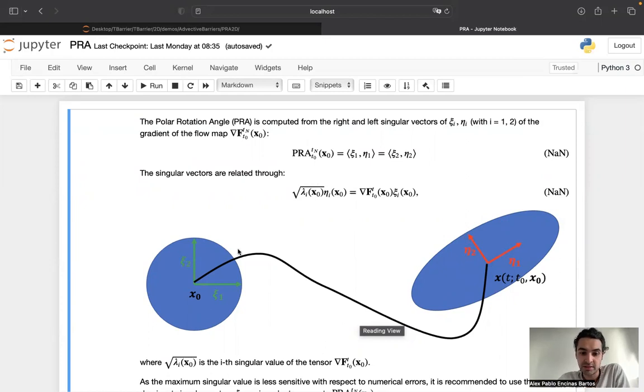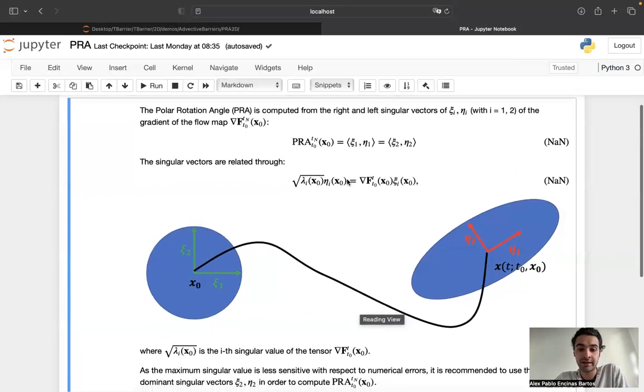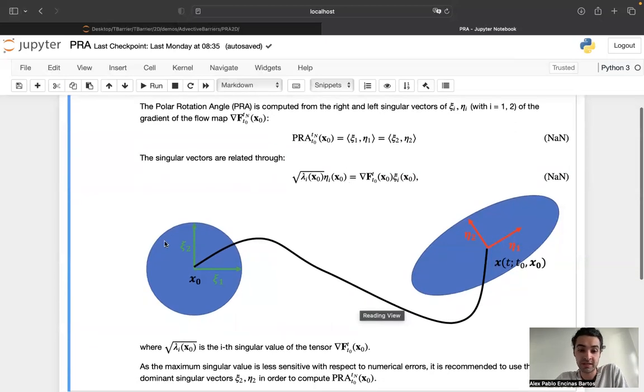What the PRA simply does is compute the angle between C1 and eta1, or similarly, the angle between C2 and eta2. The angle is of course the same, so it doesn't matter if you take C1 or C2 for the computations. Generally, we prefer working with C2, the most stretching direction, simply because the singular value computation of these vectors is numerically more stable.